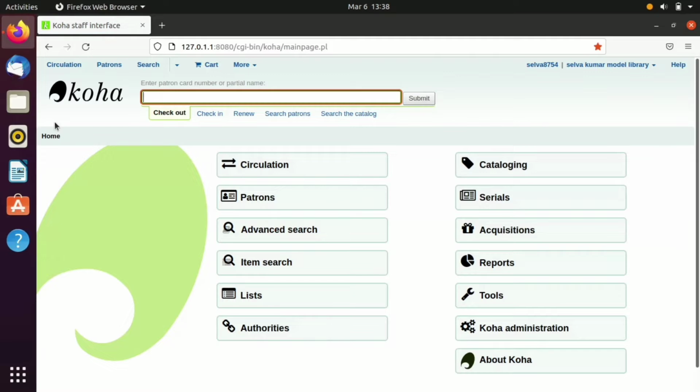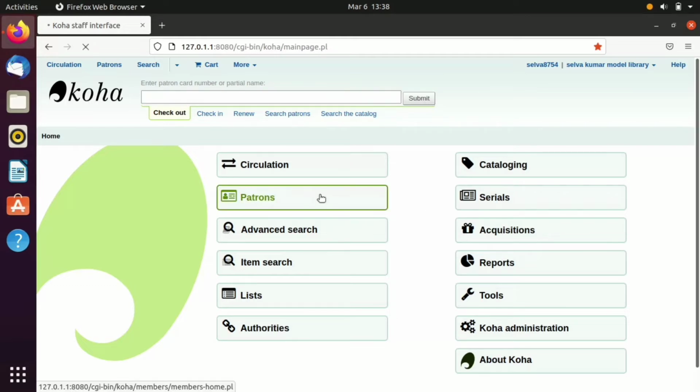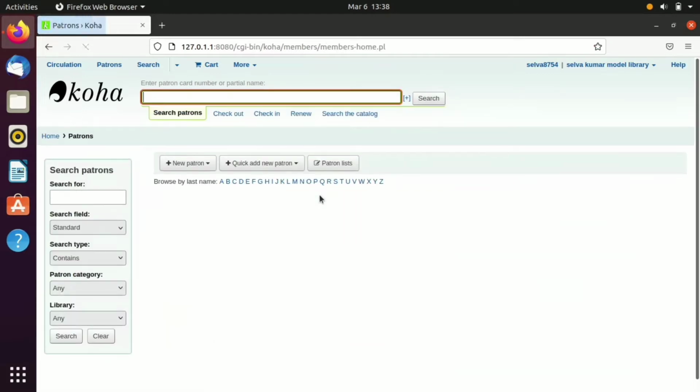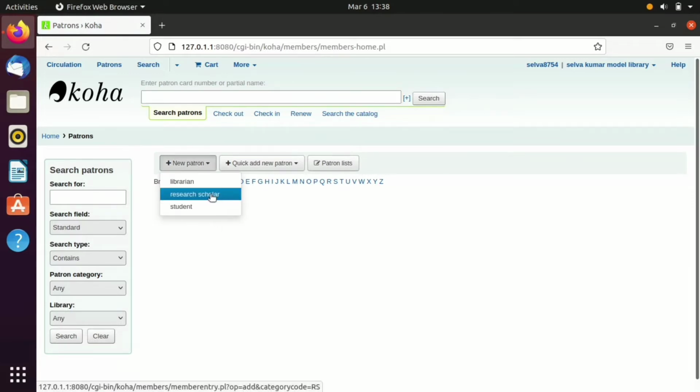Now we are moving on to the second step, the second process. Click the patrons. Now we are adding a patron in this particular patron category that we have added. So now click new patron and choose the research scholar.